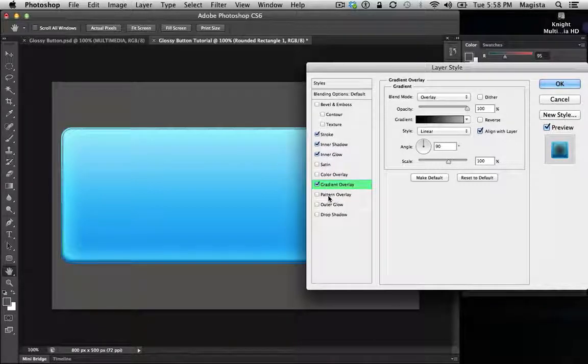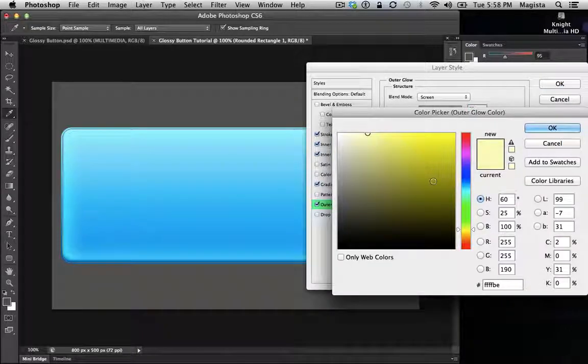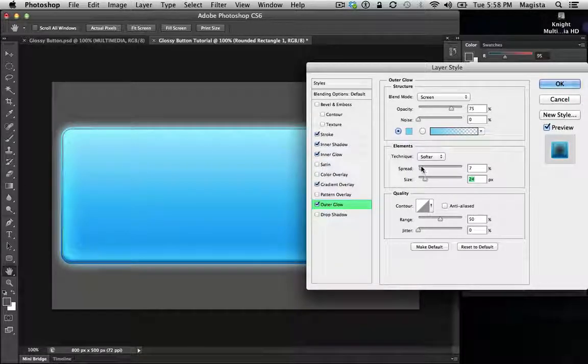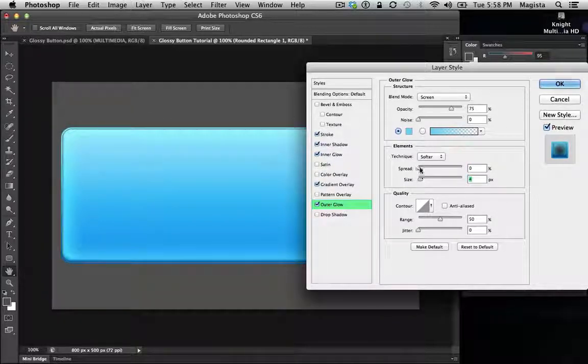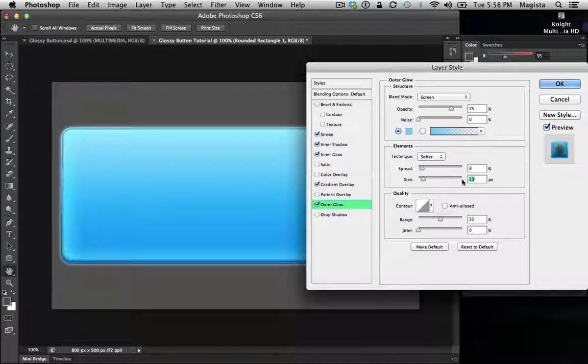You can choose to add a pattern to it, but for this sake we're not going to. Let's see. Outer glow. Hit that outer glow. Make that a light blue. Hit OK. You want to hit the spread a little bit more and the size. Not too much, because you don't want it to overwhelm the project. Whoa, that's a lot. Let's go down. So 13 for size and spread, 8 should be fine.